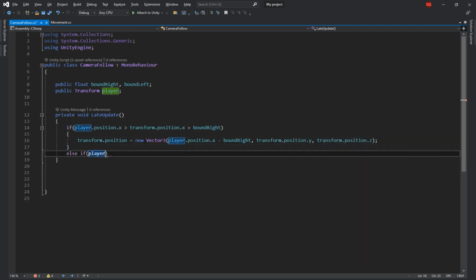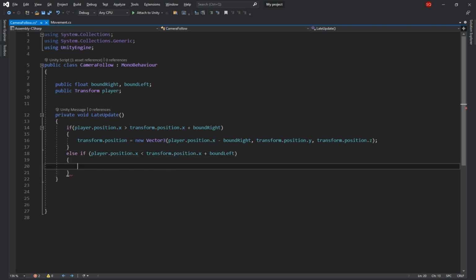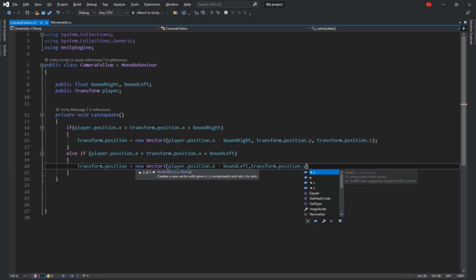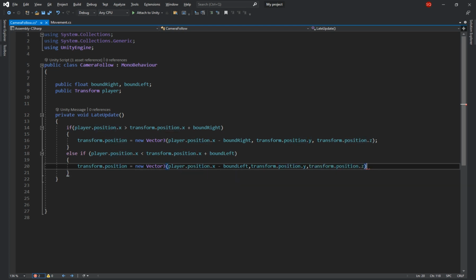Else, if the player's x position is less than the camera's x position plus bound left, set the camera's position to a new vector 3 that has player.position.x minus bound left for its x value and the same values as the camera's position for the other two.